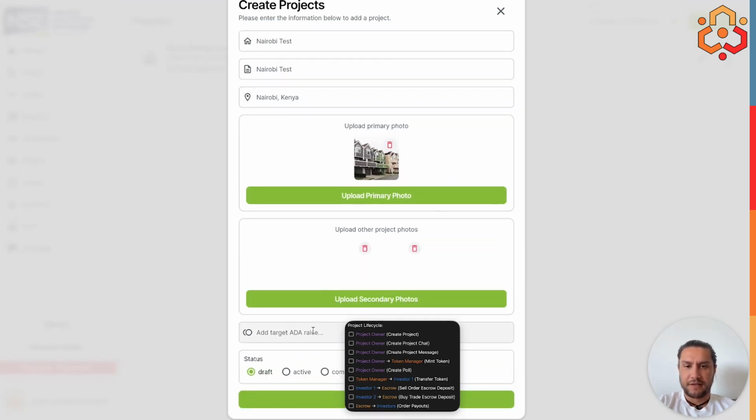For the target raise in this hypothetical scenario, I think in the previous calculator demo, the valuation of that project was 35 million Kenyan shillings. So if we assumed an exchange rate of 100 Kenyan shillings representing 1 ADA, and assuming we wanted to do a target raise for the full valuation of the project, that would work out to be approximately 35 million ADA. So we'll do the target raise there.